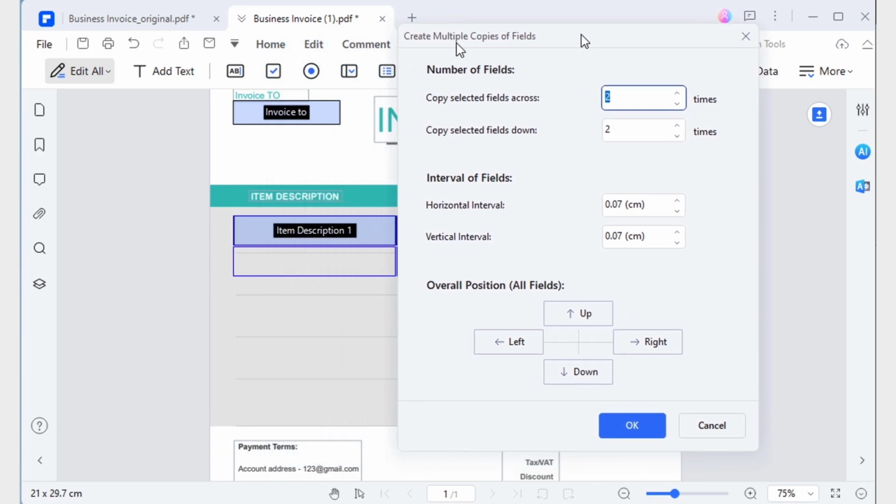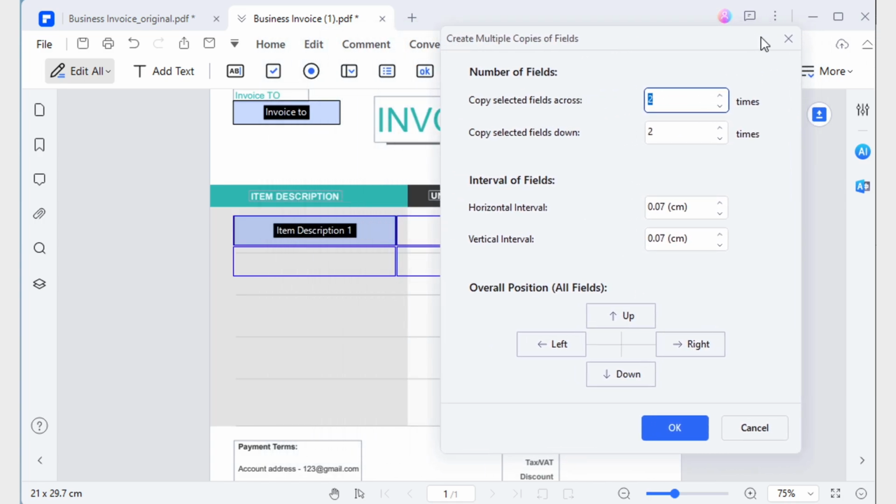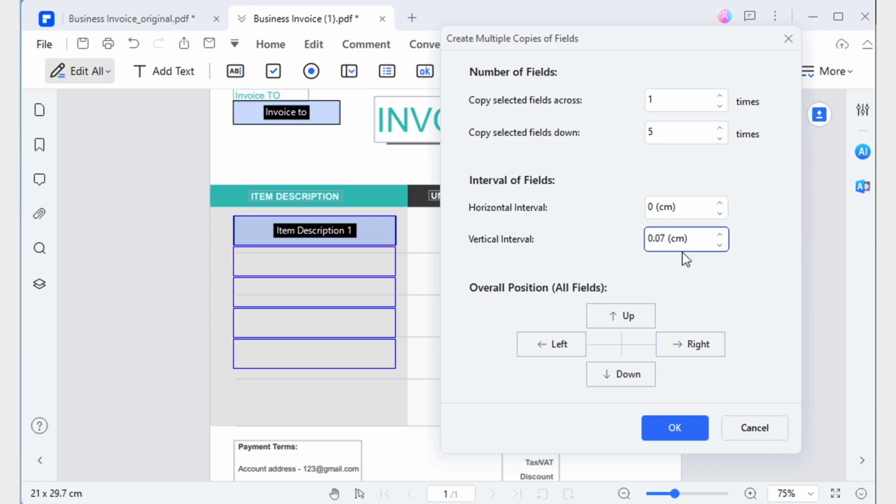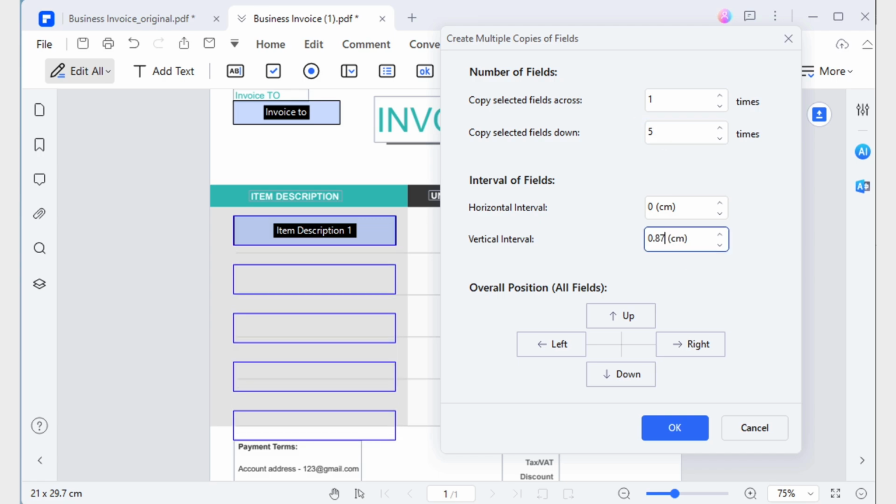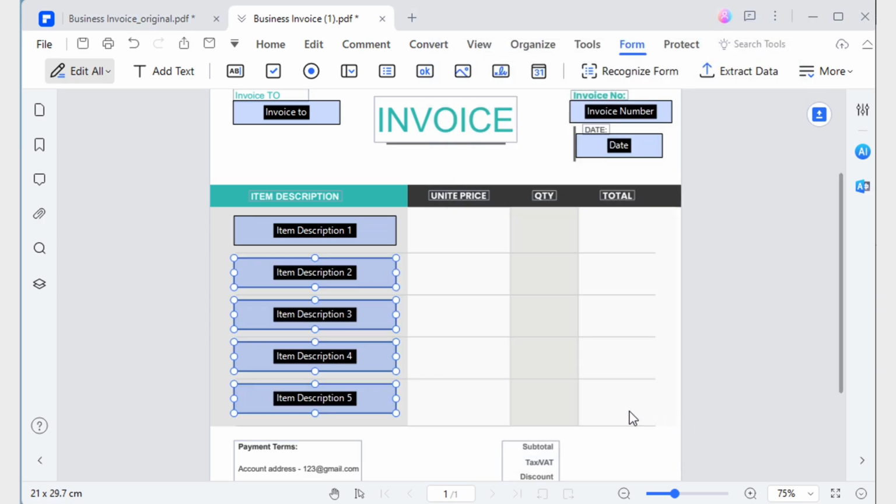You can use this panel to add the same boxes to the sheet, adjust the space of the fields, or reposition all fields. Here, I decrease the across field number to 1. Add down field number to 5 times. The vertical interval increases to 0.87 centimeters. All item description boxes have been added perfectly.